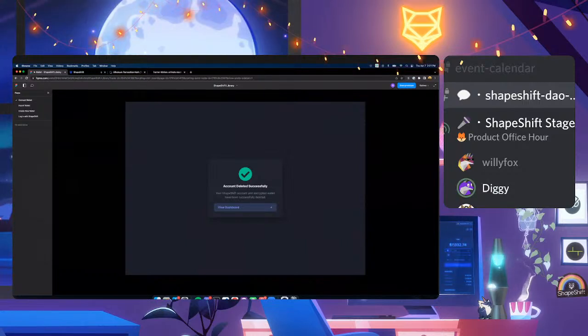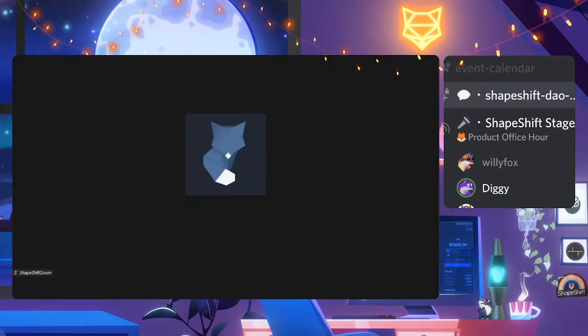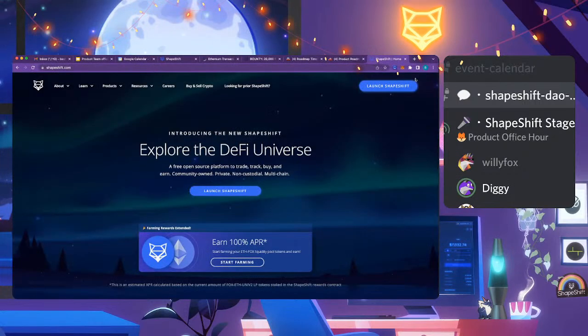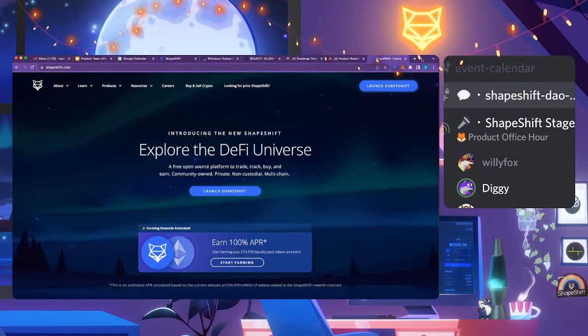Cool. If there are no questions in the stage chat right now, okay, I want to see, did Hoff jump in yet? No. Okay, cool. So I wanted to just go over quickly some of the stuff from ShapeShift.com. One second. Cool. Assuming you guys can see my screen.